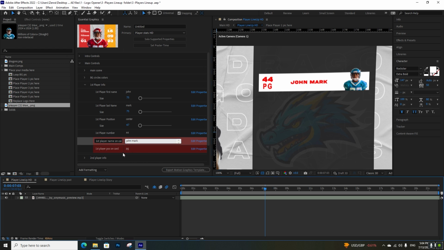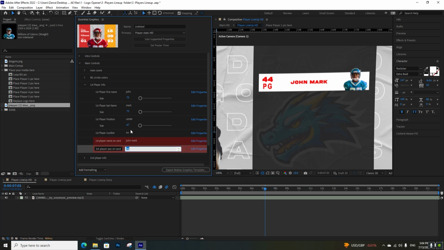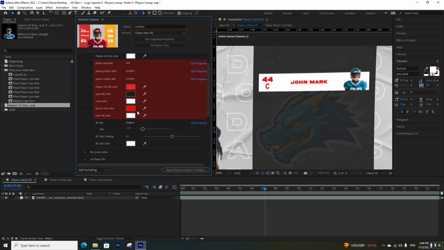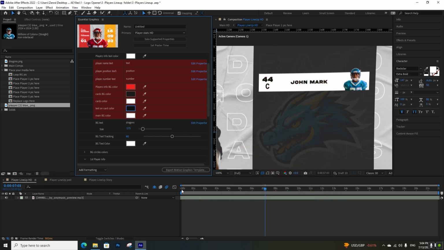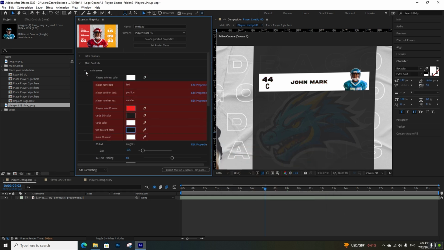And also the shortcut for the position. So we made this guy center, so we're gonna just press C and it changed here. And as I told you, if you want to change the color on the card, you go back to the main scene control, and here we have all the cards. So I'm gonna change just the text on card color, because this doesn't look very good. Make it black, and voila.